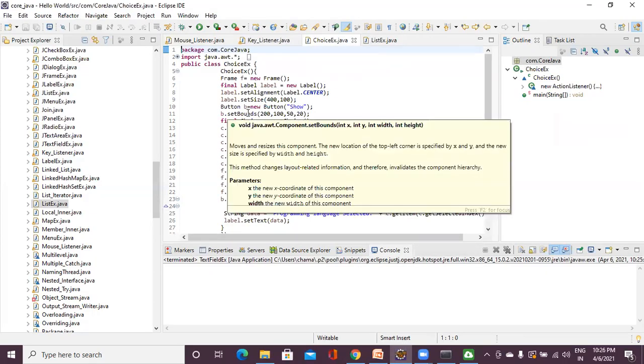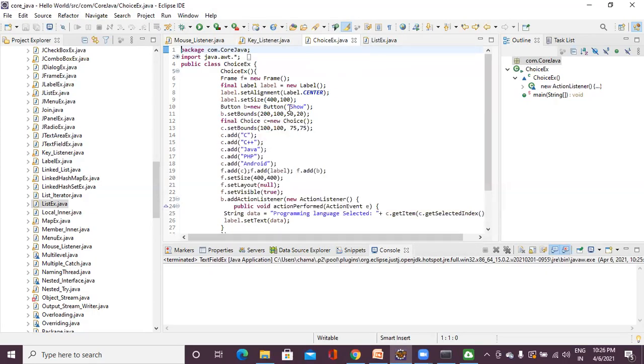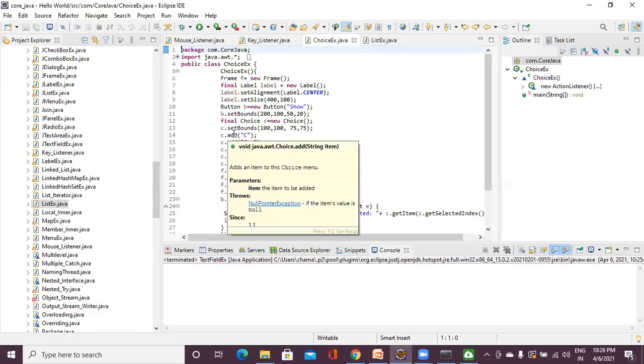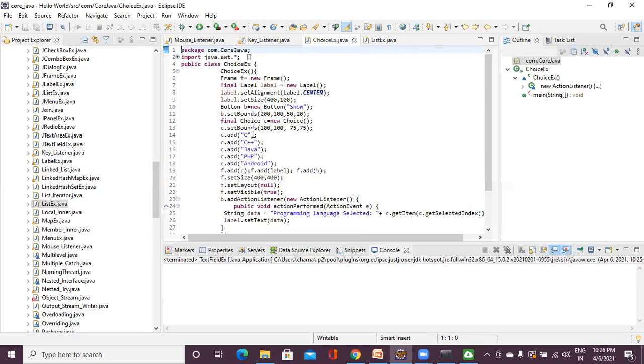Then create the object for the button named show. Then set the position for the button using b.setBounds. Then create an object for choice, c equal to new Choice. Then set the position of the choice using c.setBounds. Then you add all these names to the choice box.